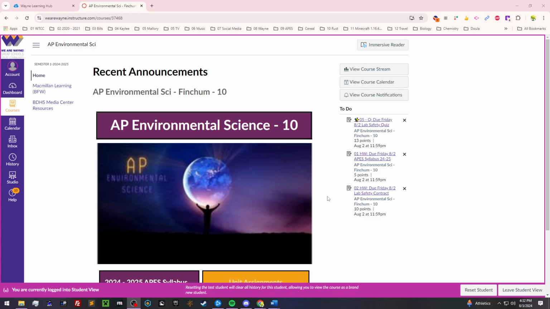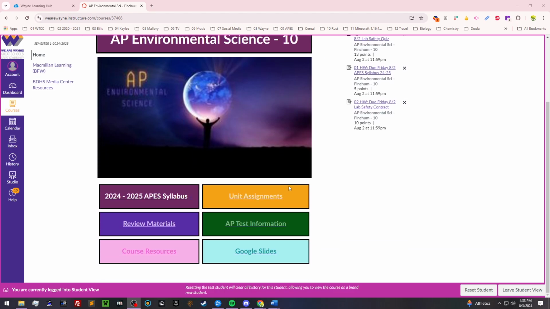Your to-do list is going to be found over on the right-hand side, and it will have when your next thing is due. As you can see, so far we've had the syllabus get signed, the lab safety contract signed, and then we took a lab safety quiz that everyone will need to take. Down at the bottom are some things that are hot linked.